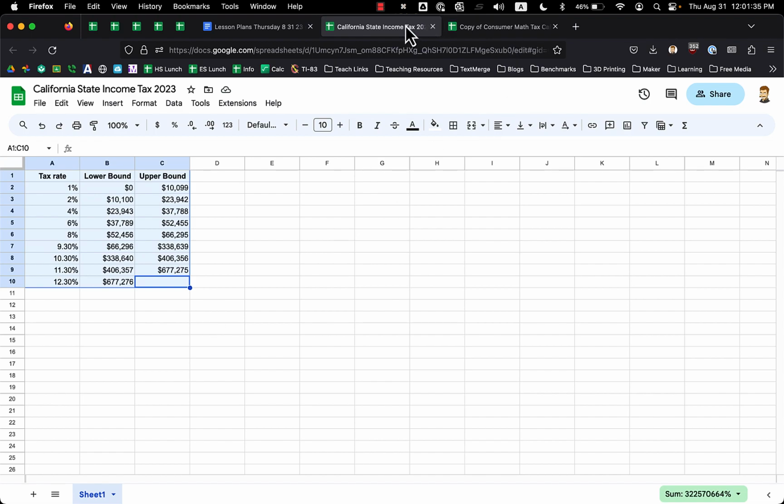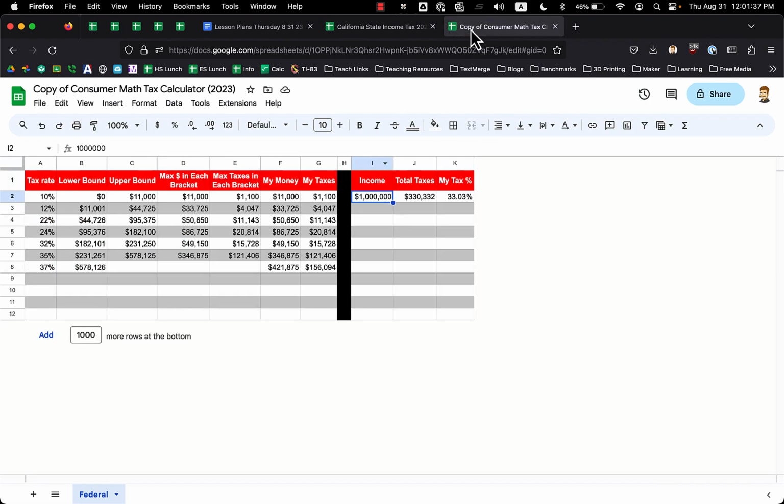So what we need to do is make sure that, again, our old assignment for the consumer math tax calculator is open, and make sure that if you have submitted this assignment that you unsubmit so that you have permission to edit it. If you're trying to type in hello here and it's not editing, that means that you accidentally submitted it on Google Classroom, so go back and unsubmit.